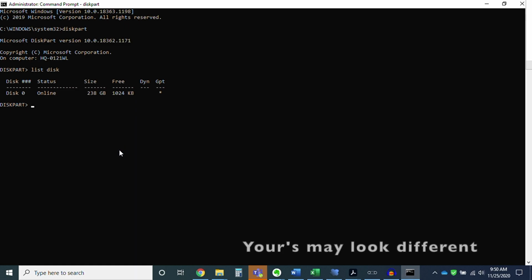And you may see a whole bunch of disks. If you have a lot of USB drives plugged in, or you have other external storage, or maybe some USB devices that your computer thinks are disks, you could see tons of disks. You could see 10 disks. But right now I don't have anything else plugged in. So disk 0 at 238 gigabytes is my hard drive.